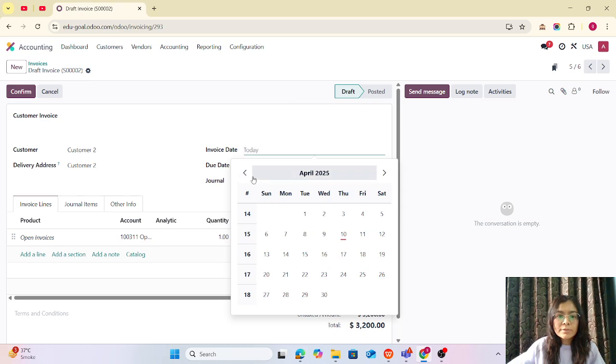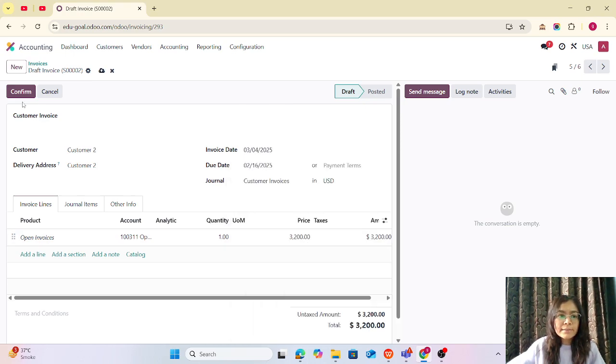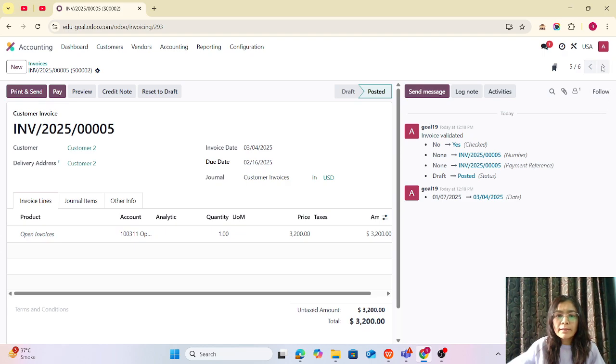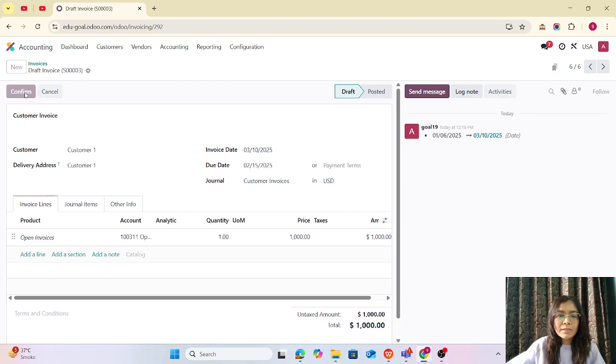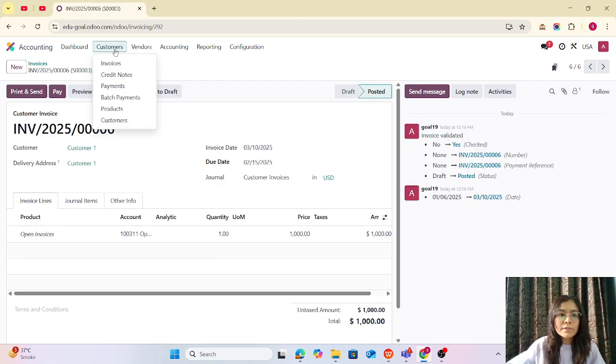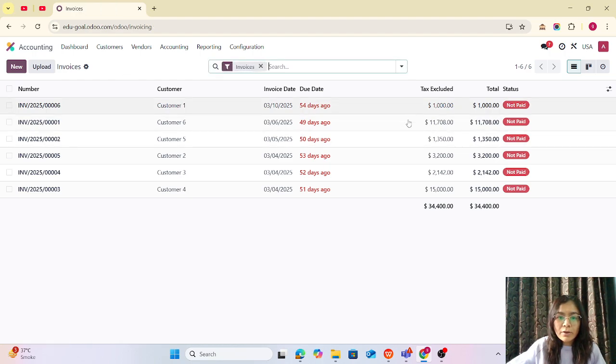I'm going to make those dates as needed, confirm, and last but not least. Okay, these are all here. Let's check the invoices first. Okay, all are here. Now let's do the vendor bills also.